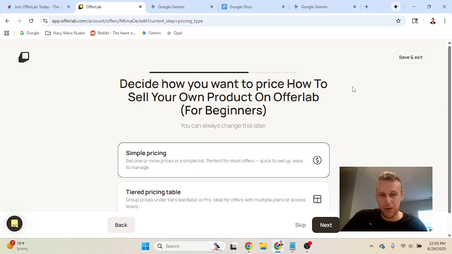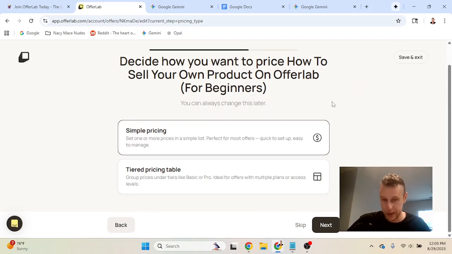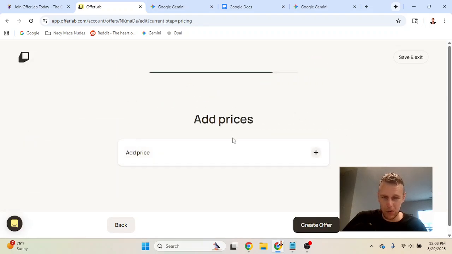How to sell your own products on OfferLab for beginners. So that was tricky to read. So, simple pricing or tiered pricing. Obviously tiered pricing is going to let you create different tiers for your product, right? Like a pro plan, a gold plan, whatever. I'm going to do simple pricing with this. So we just want one price. It's a simple product, one price.